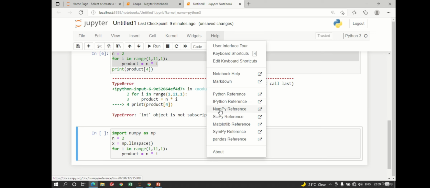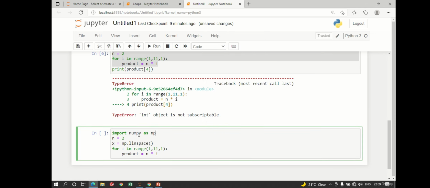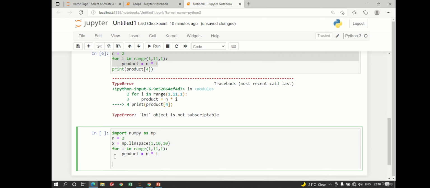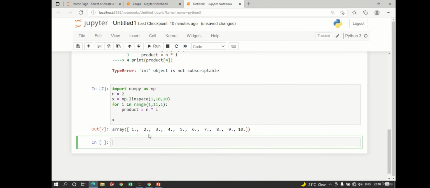Here you will find the NumPy reference. NumPy is for numerical Python calculation. With linspace, I want to vary numbers from 1 to 10, and I want 10 outputs, that is, 10 numbers from 1 to 10. Let me print x first. What is x you are getting? Let's see here. Take it out of the loop, print x. You can see this is a type of array. X is now an array starting from 1, 2, 3, 4 up to 10.